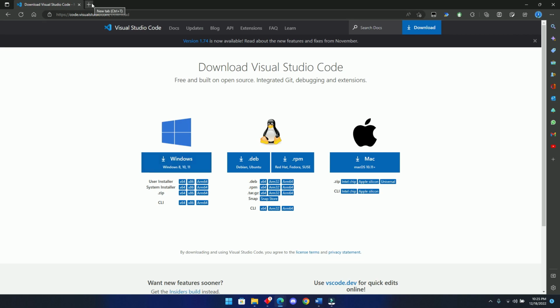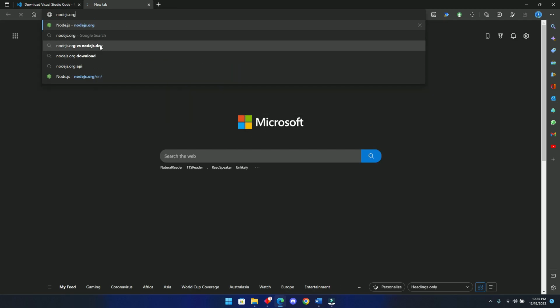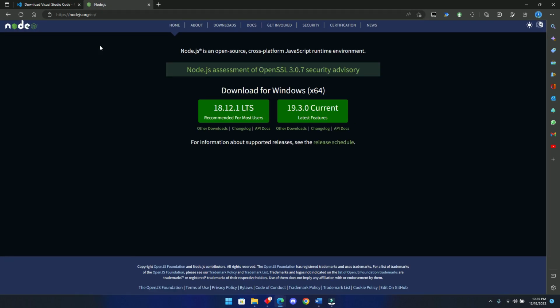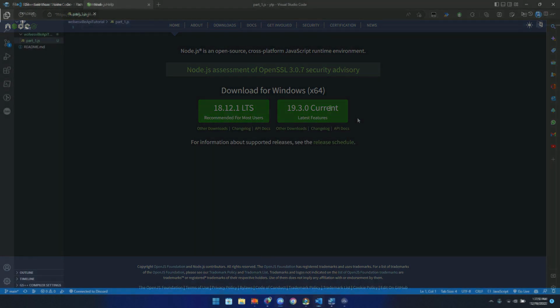Step 2. Install Visual Studio Code and Node. Once the download is complete, open the installer file and follow the prompts to install Visual Studio Code and Node on your computer. The installation process is straightforward and shouldn't take too long. Once the installation is finished, you'll be ready to launch Visual Studio Code.